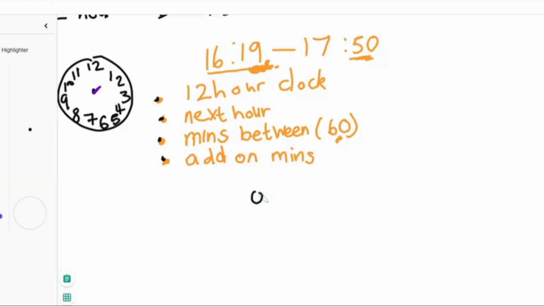So let's say if we had 04:30, and we need to find out how many minutes between 04:30 and let's go, I don't know, 5:10. Okay. Remember, the question is how many minutes between these times.